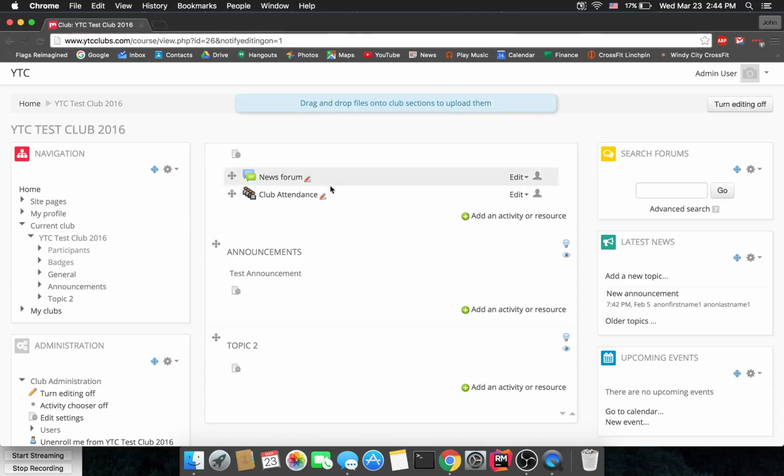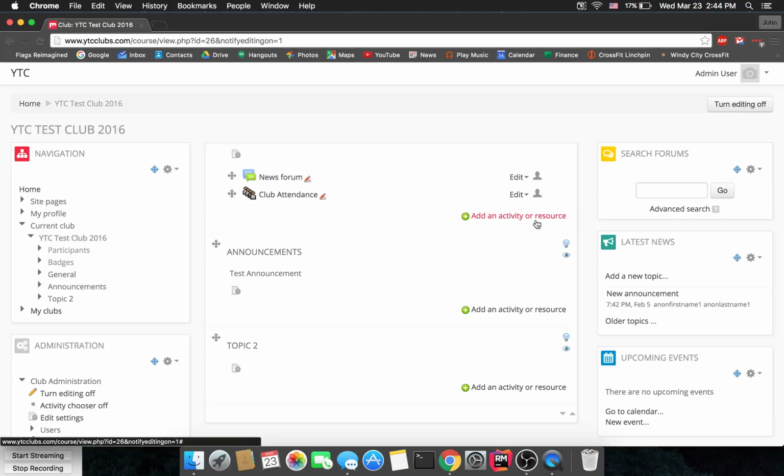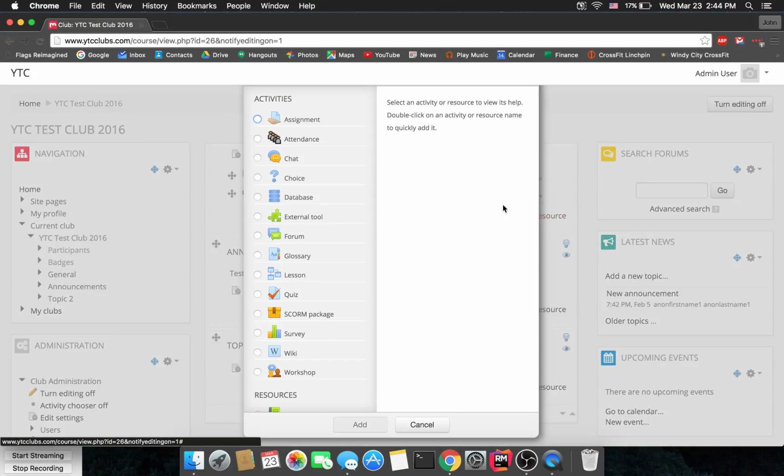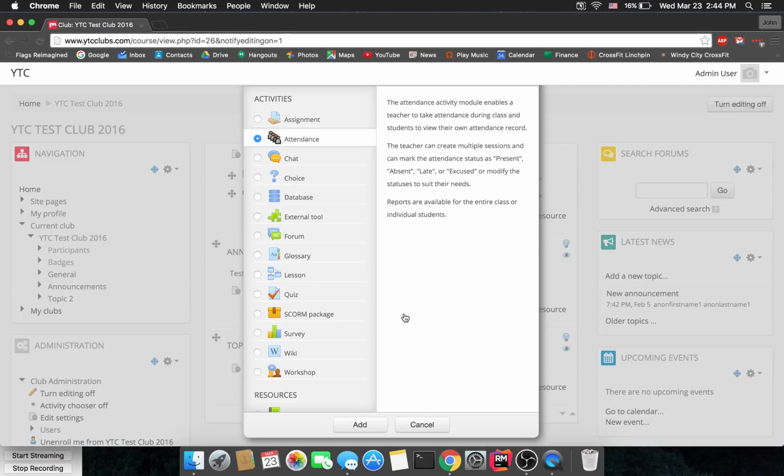So once we get this portion in the middle of our page, we see something that says Add an activity or resource. So we want to click on that. And then for activities, we want to do an attendance, and then just click Add.